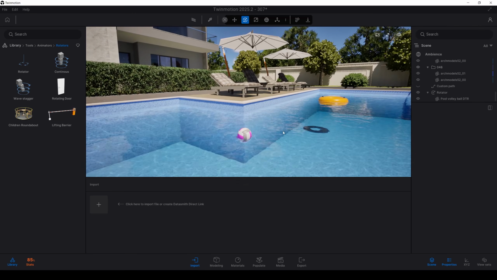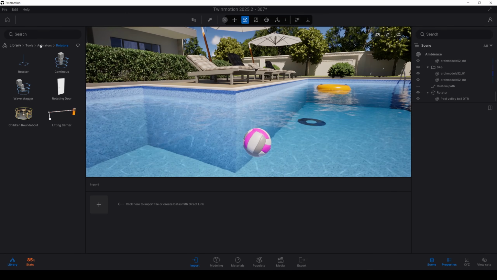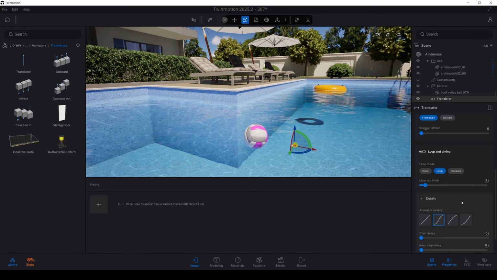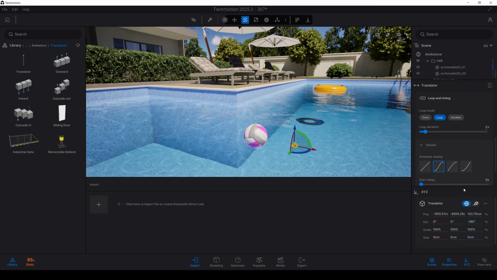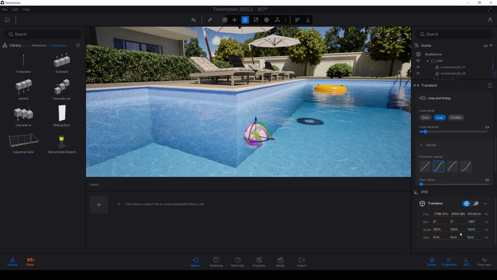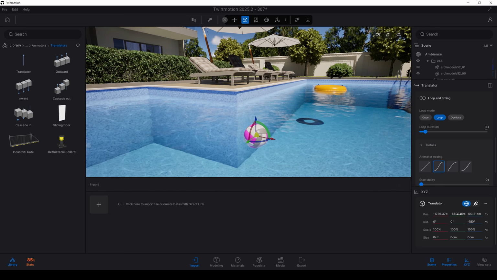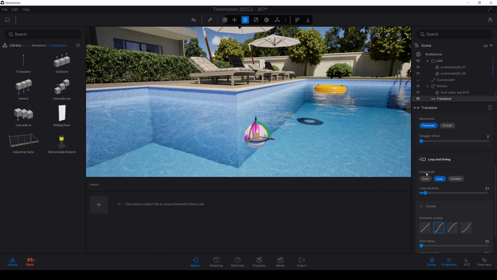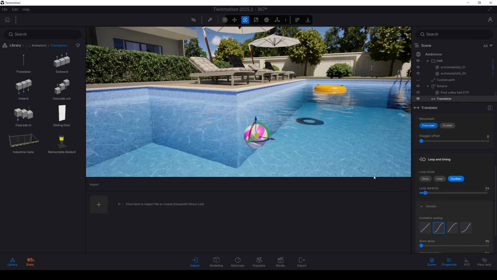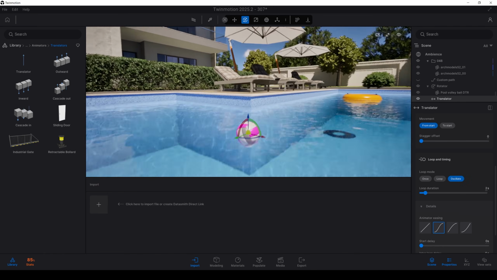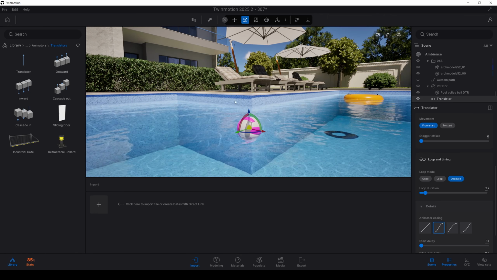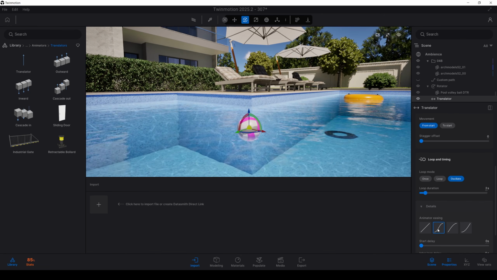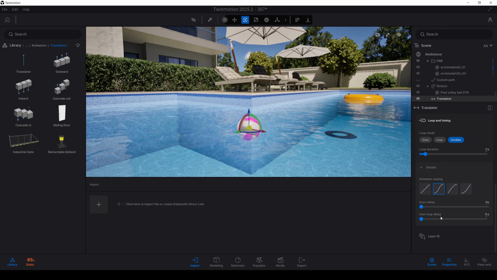Now we want this to move up and down. Let's go to Translator and place it here. Click here and paste the position. They're aligned. And after that, I'm going to close this. And this time the loop mode will be oscillate, because if it goes up, I want it to go down back. And the animator easing will be ease in and out.